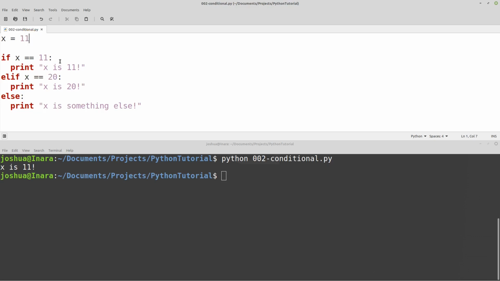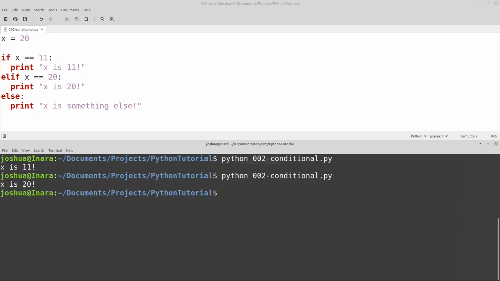Okay, so now let's do x equals 20. So what do we expect to happen? X is 20.